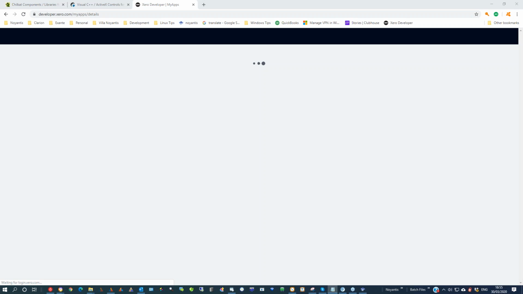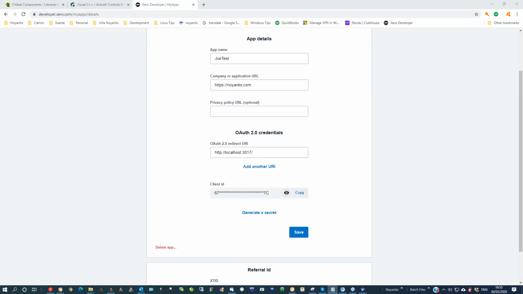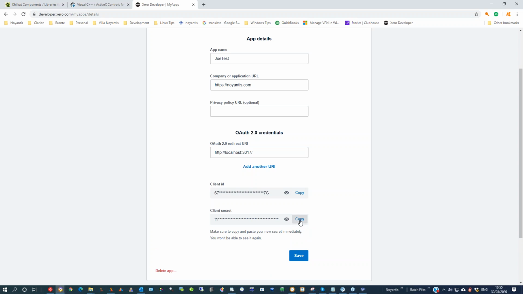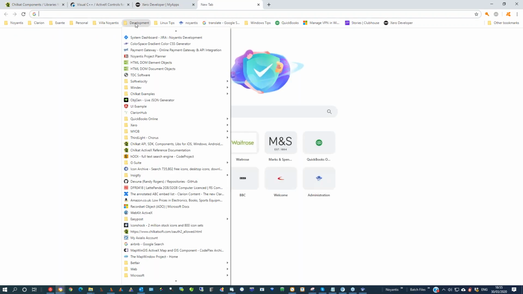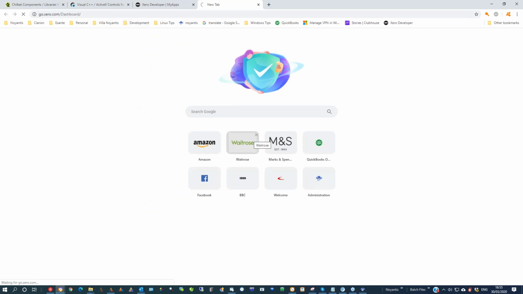Now I'm just going to keep a note here. That's brilliant. So it's generated me a client ID. Really important that. So I'm going to take a copy of that. I'm going to just keep it on a notepad on the other screen. Then I generate a secret because you always go in pairs, an ID and a secret. So we generate our secret, take a copy of that. And that's it. From Zero's point of view, we now have an application. Okay, so we'll save that. And what I will actually do is I will open up my Zero demo company.